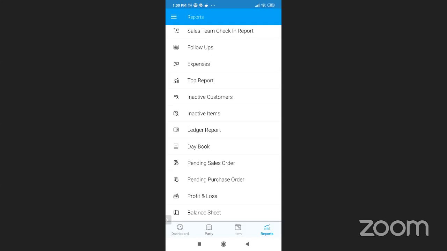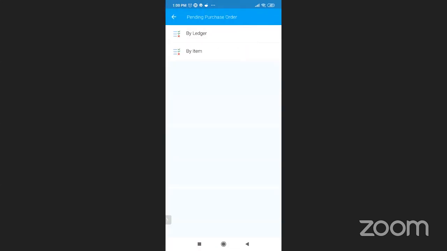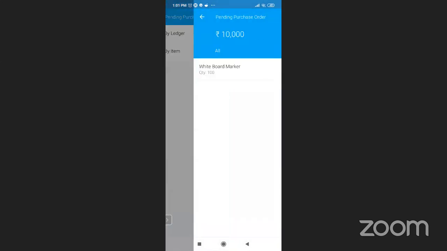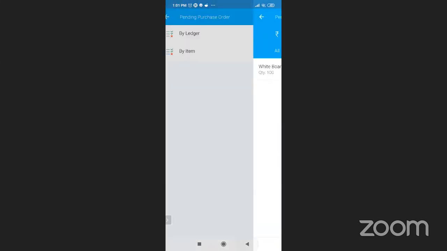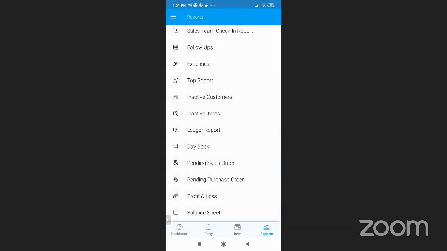Similarly, under pending purchase order, you can view items by ledger and by items. All of this data is aimed at making sure that your sales orders and purchase orders are running absolutely smoothly. You don't want these things stopping your work from running more efficiently, or your team from working more efficiently.